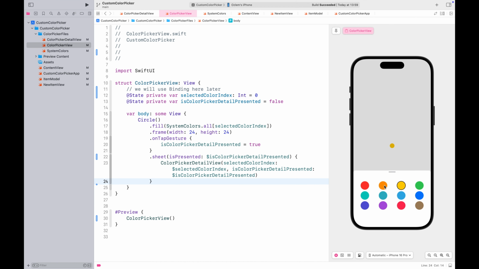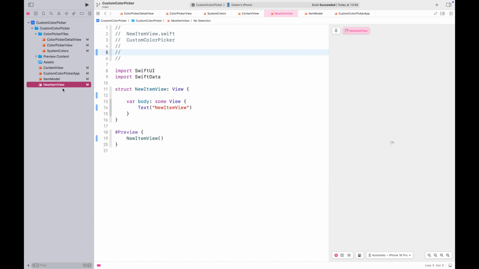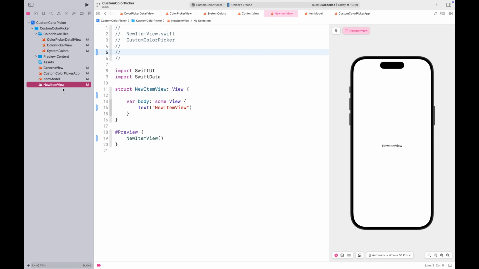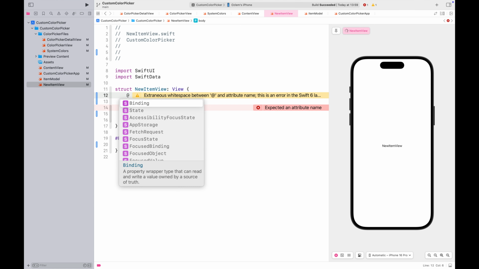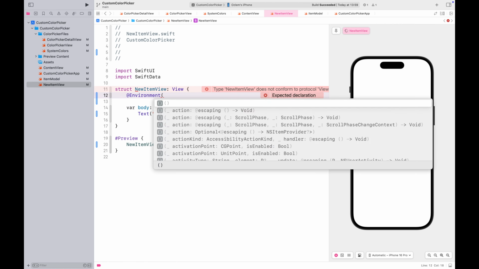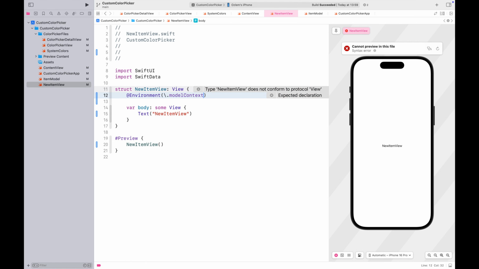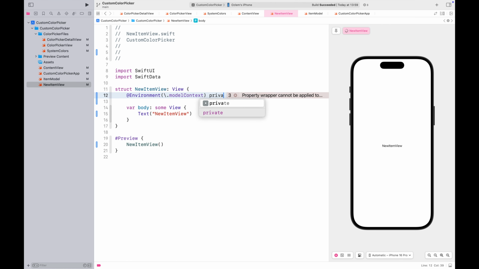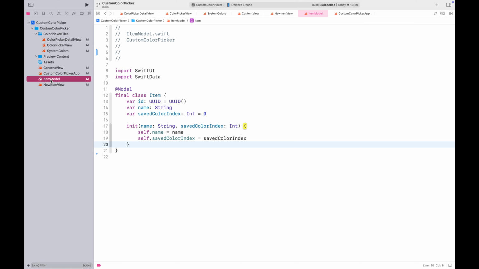Let's see how we will save this information using SwiftData. Create a SwiftUI file and name it as New Item View. We need to place our model context here, since we will use it to insert data. I will define an empty item to use in our new item view.